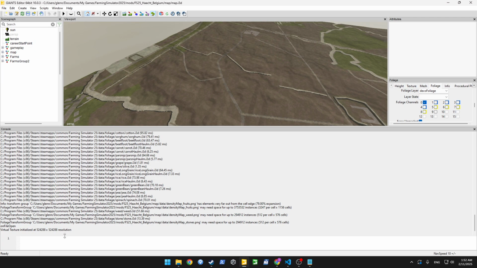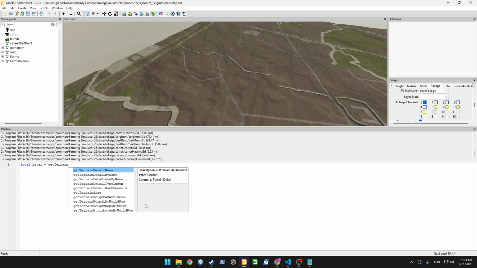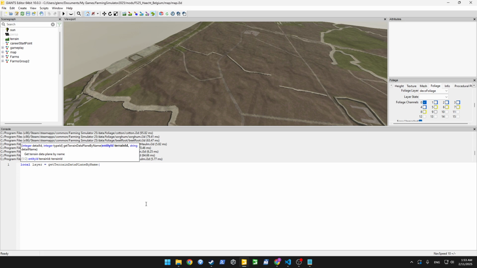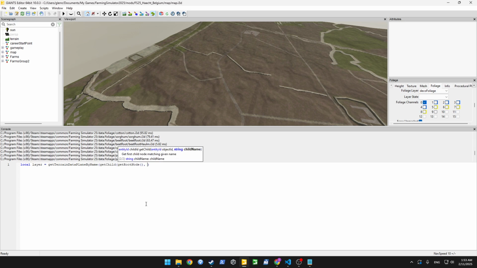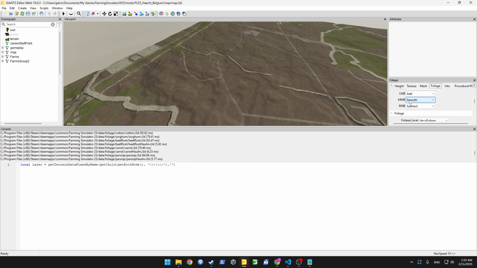Let's start up in our editor. First off, we need the layer we want to paint. Data plane by name, and what we're actually selecting. First off, we need to give it terrain ID. Let's just figure out our root nodes. Get a child named terrain. Okay, and then we need to give a name for our terrain layer. That name would be over here in our foliage tab.